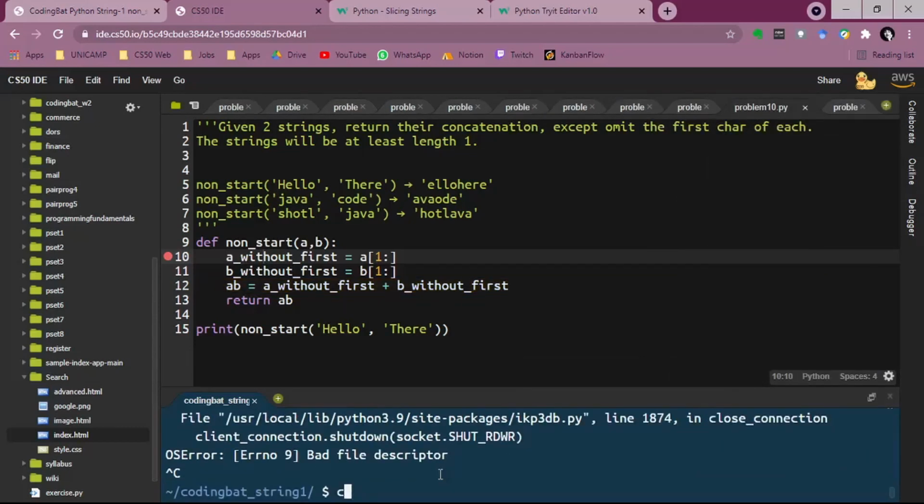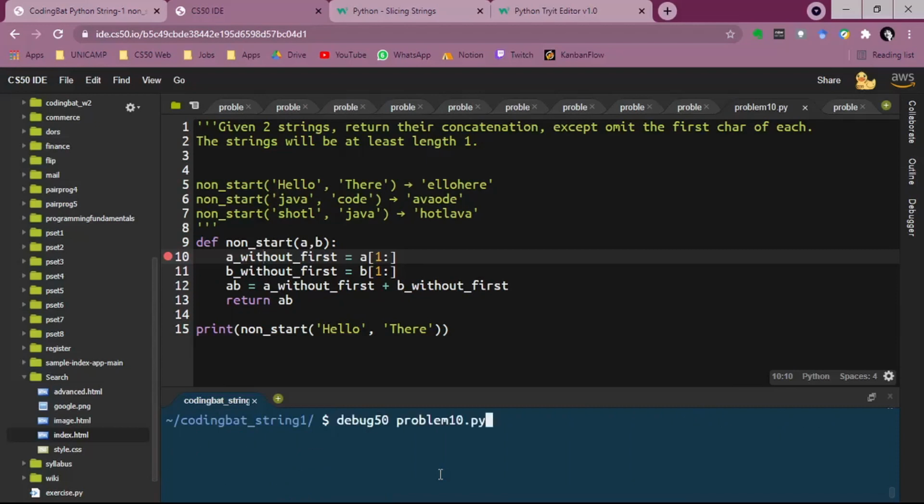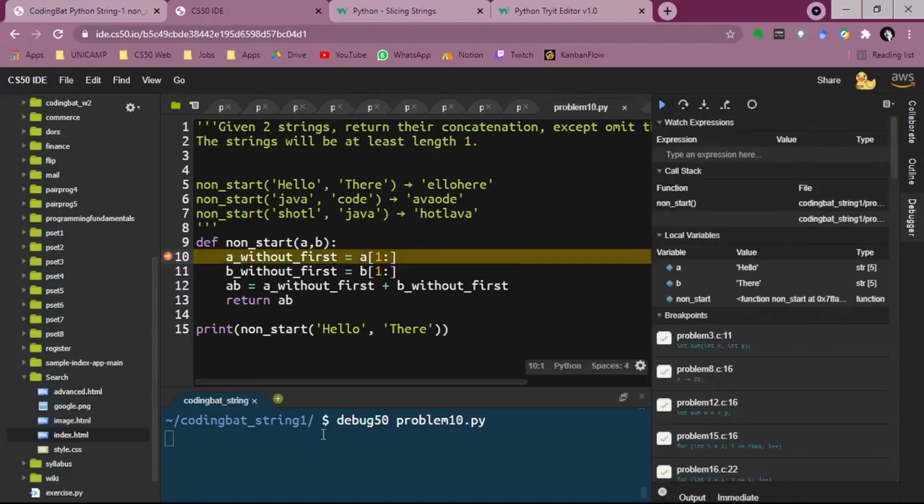So clear. And let's do the debug 50. Again, it's always good for you to check that sometimes we have some silly mistakes and we don't need to be desperate. We can take a breath, read what is written in the terminal and then solve the problem, okay?